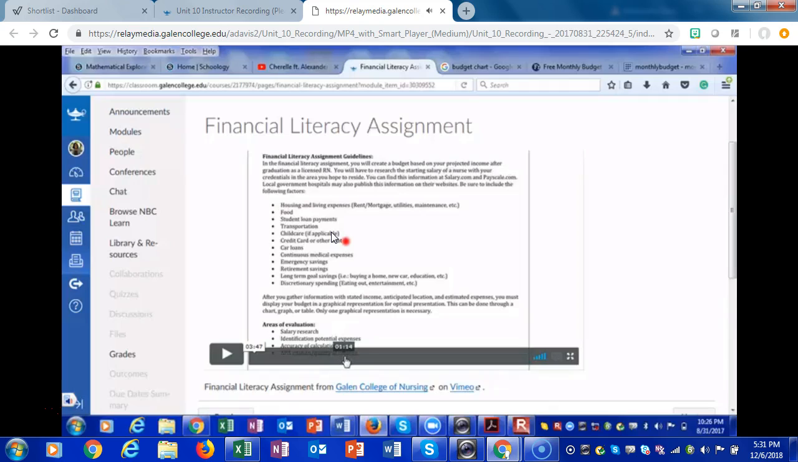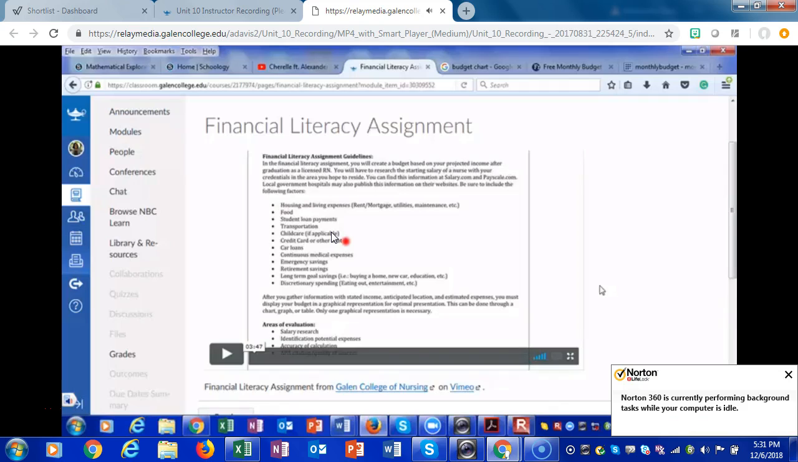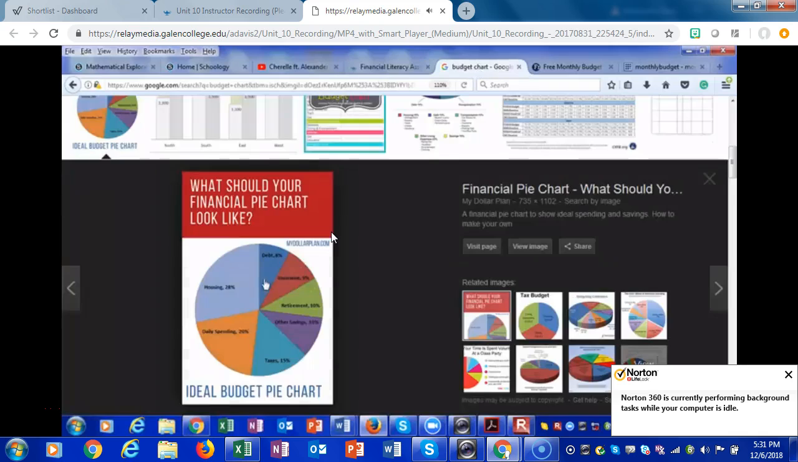You have to make sure that your APA book is nearby because you do need to submit an APA citation for your sources, especially where you got your research. And if you want to include an APA citation for any other research that you found as it relates to this assignment, feel free to do so. Okay? Here is what a circle graph looks like, or a pie chart.